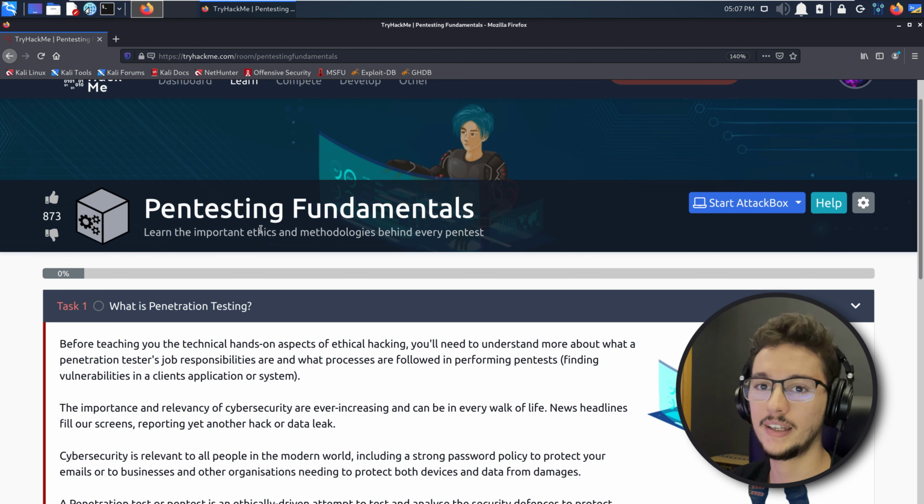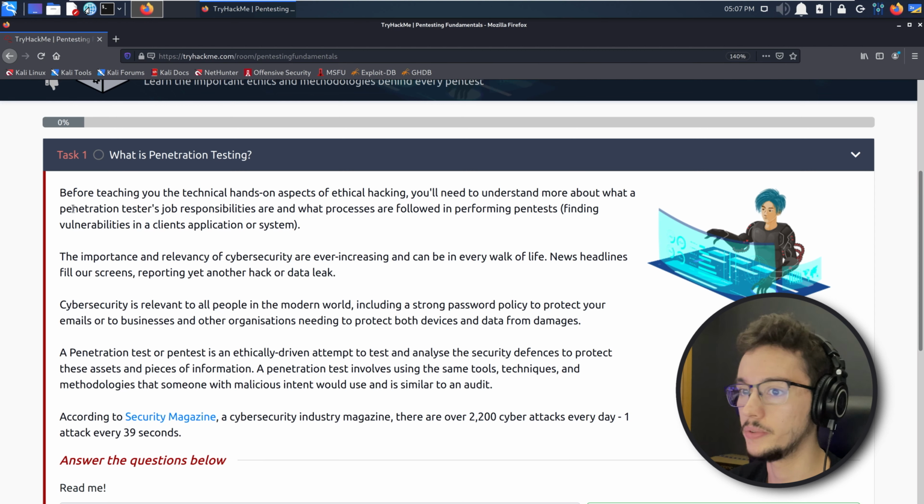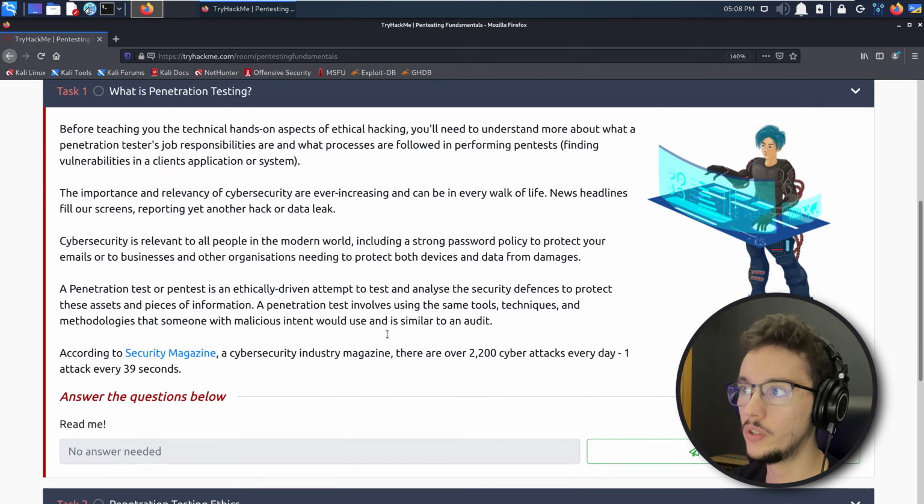As you can see, you have pretty big text here to read, but the most important information is the definition of penetration testing and a fun fact at the end. A penetration test, or pen test, is an ethically driven attempt to test and analyze security defenses to protect assets and pieces of information. It involves using the same tools, techniques, and methodologies that someone with malicious intent would use, and is similar to an audit. The fun fact is that according to Security Magazine, a cybersecurity industry magazine, there are over 2,200 cyber attacks every day. That translates to one attack every 39 seconds. That is crazy.